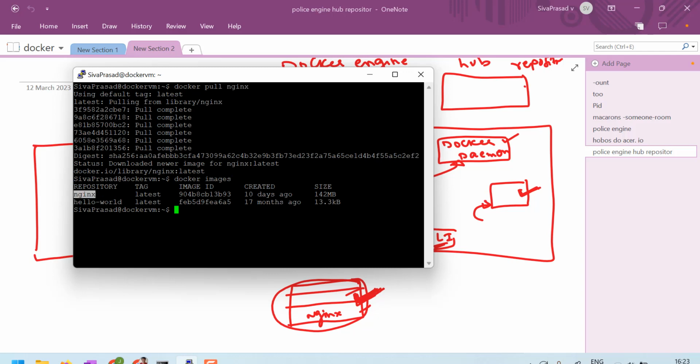Suppose I want MySQL, I can pull MySQL, or without pulling, if I want to run an instance of a container, I can also run it by using the docker run command. Already I have downloaded or pulled nginx. Let me run this nginx container.